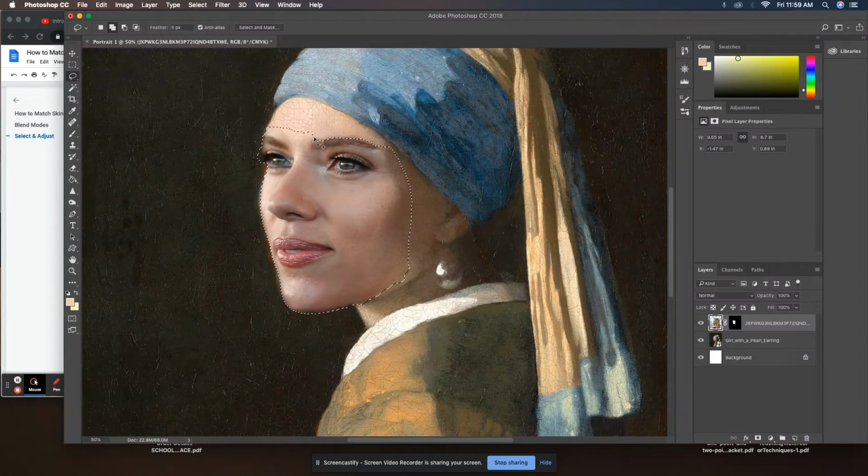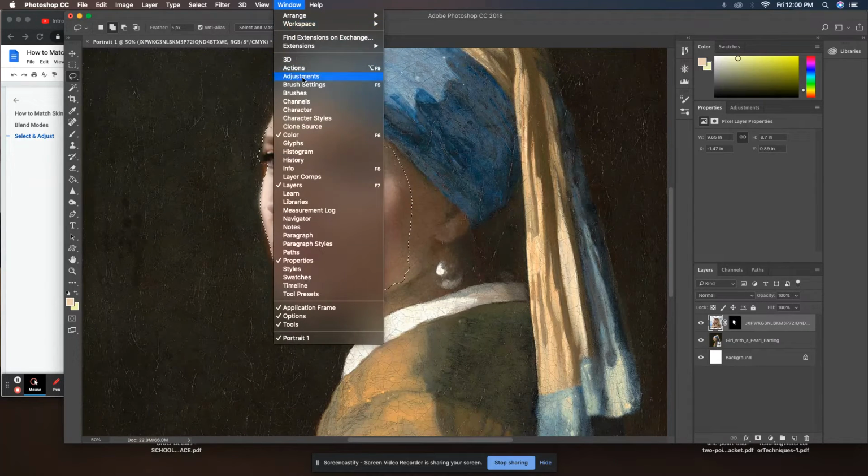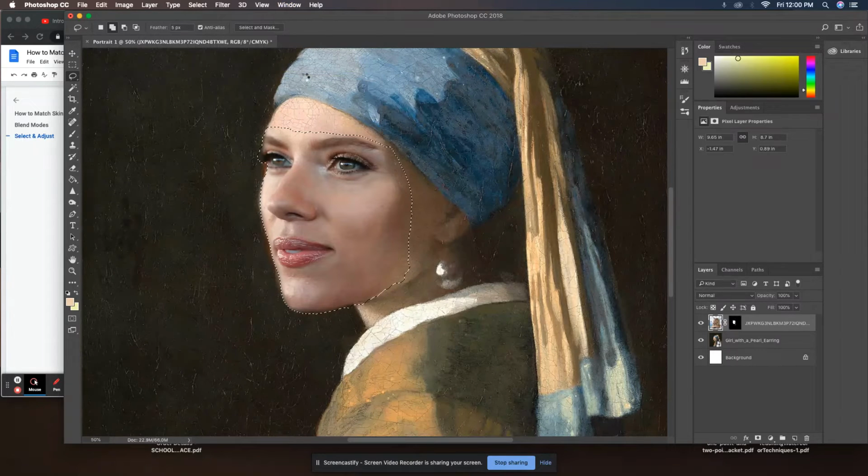And actually, I'm noticing right now, I actually want to get a little bit of that eyebrow, so I'm going to make sure, again, I'm on my add, just sort of add that in, just so that way I have everything sort of covered. Okay. So now in my adjustments option, I'm going to go to Window, Adjustments, and wait.